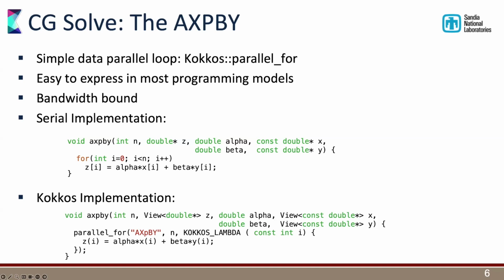Then the for loop is going to be a parallel for, a Kokkos parallel for, which does look quite a bit different, and I'll go into more detail on that. But when we look at the loop body, it's the same exact loop body, only now we're using parentheses to access the views instead of brackets.